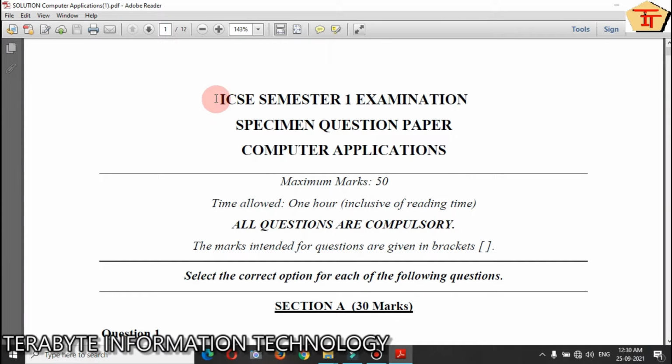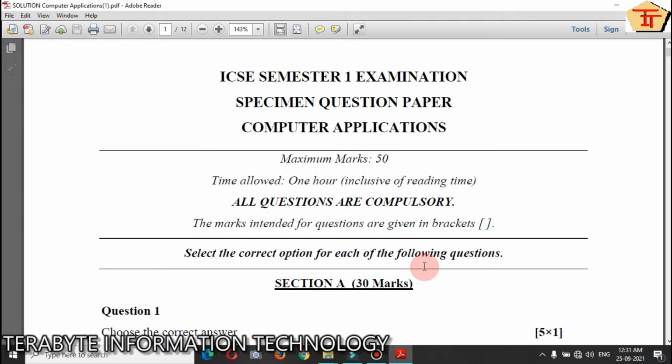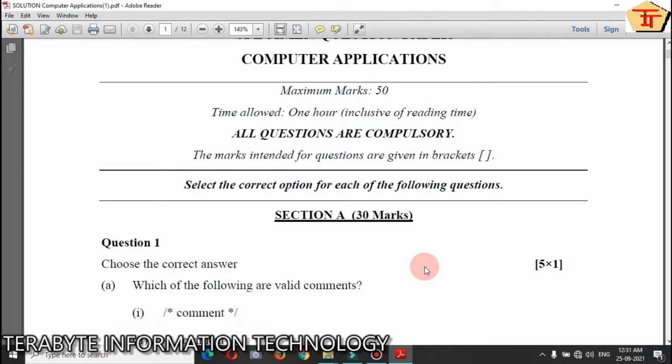Now I start with the ICC semester 1 examination specimen question paper, computer application. Maximum marks is 50, time allowed is 1 hour including reading time, and all the questions are compulsory. It is telling that after each question you will get the marks in this type of bracket. The question paper is divided into two parts, section A and section B. First I will discuss section A. Section A consists of 30 questions, each of 1 mark, that is 30 marks.